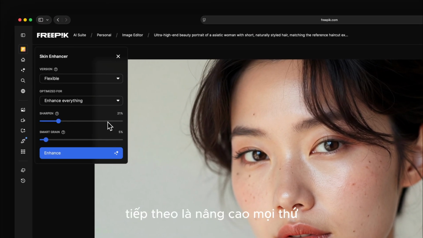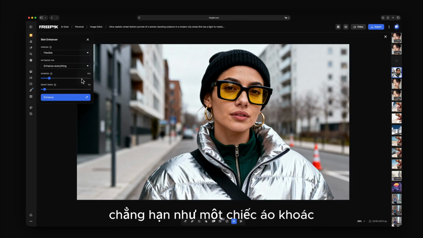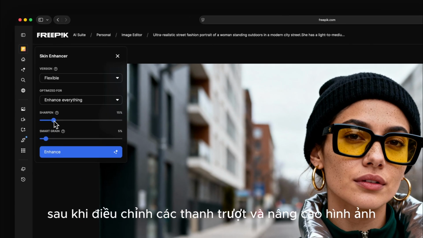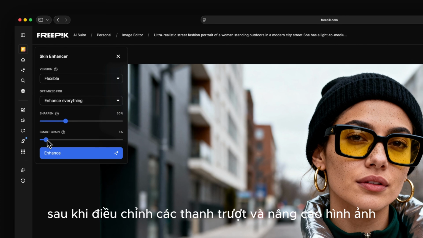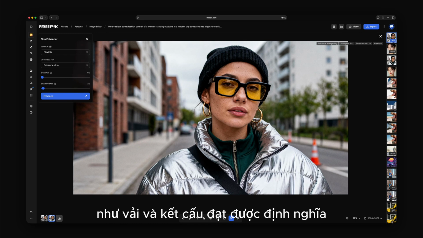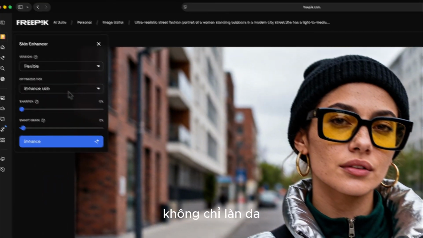Next is Enhance Everything. For this example, we use a different image where more elements are visible, such as a jacket, so the effect can be seen beyond the skin. After adjusting the sliders and enhancing the image, we can clearly see how details outside the skin, like fabric and textures, gain definition. This preset focuses on improving the entire image, not just the skin.